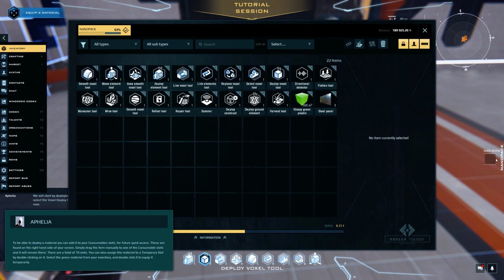Simply drag the item manually to one of the consumable slots and it will remain there. There are a total of 10 slots. You can also assign the material to a temporary slot by double-clicking on it. Select the green material from your inventory and double-click it to equip it temporarily.